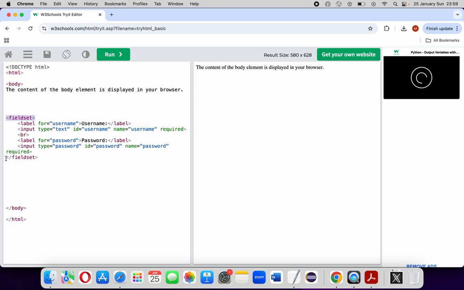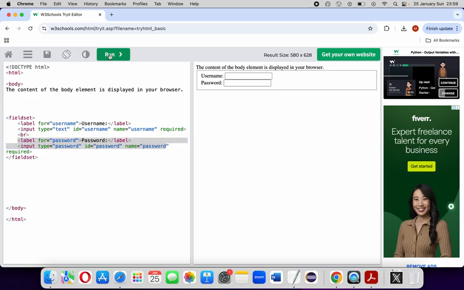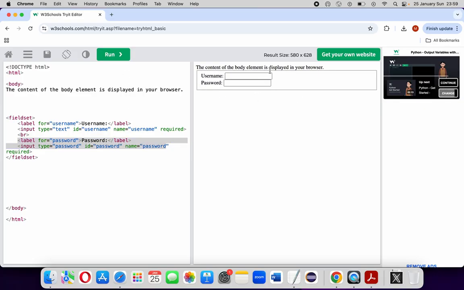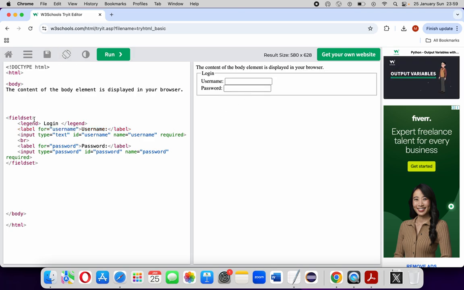We can use fieldset as our tag, and then in between we can still use the label for each input field we have, and once we run it, this is what we will get. As you can see, it draws a rectangle, but it doesn't have any label on it. For that, we have to type legend, and then we might say this is like login, so we can now close this legend tag, and so on, so that this will now put a label.